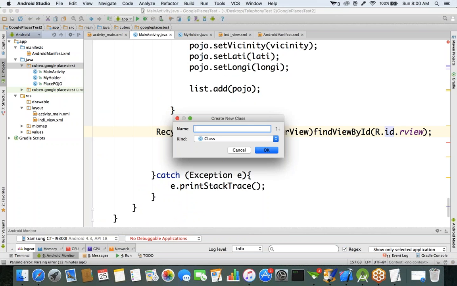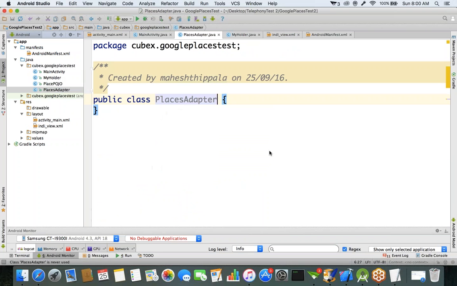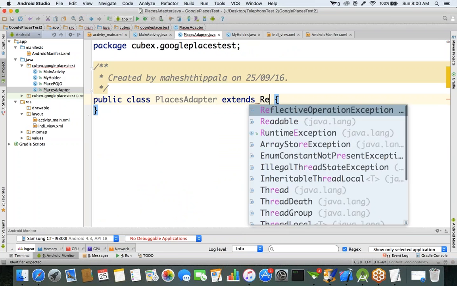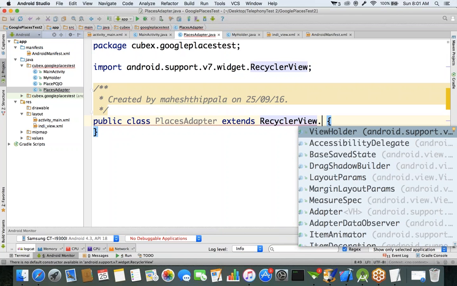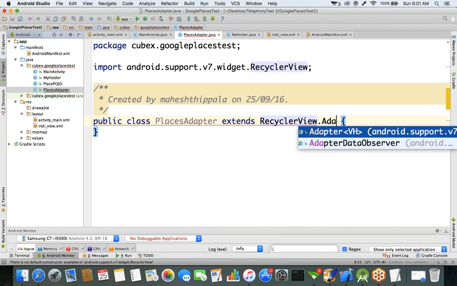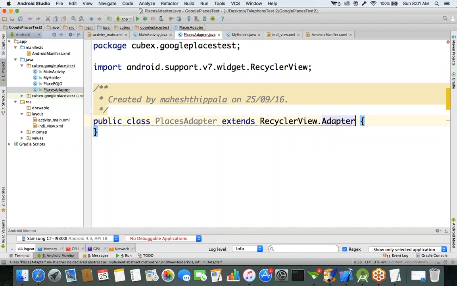For example, I'm specifying the class name as PlacesAdapter. If you want to create a recycler adapter, what is the first step? Extends RecyclerView.Adapter. RecyclerView.Adapter is a class, and in the generics you have to specify your view holder class name. MyHolder is the class.